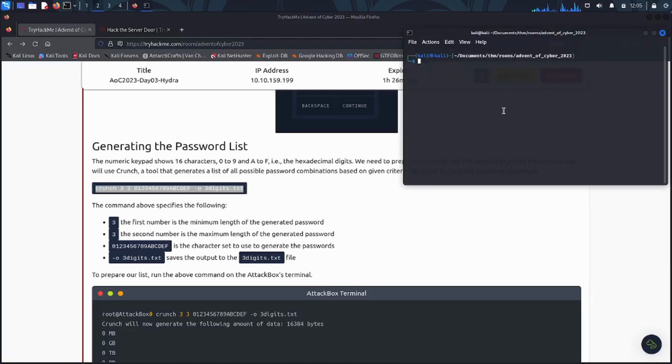So if we go over here on my terminal and paste this command, we have crunch 3, the amount, and all the numbers and all the letters we're going to need to use, and the output to 3digits.txt. The first number is the minimum length of the generated password. The second number is the maximum length of the generated password. These are all the numbers and letters we're going to need, and this is the output.